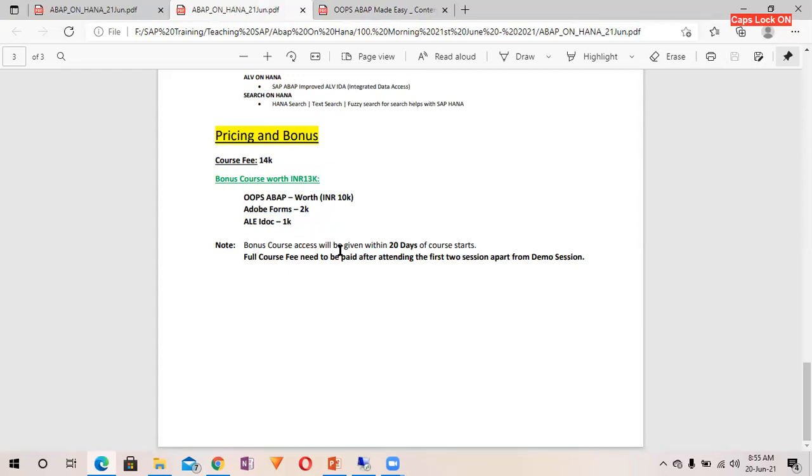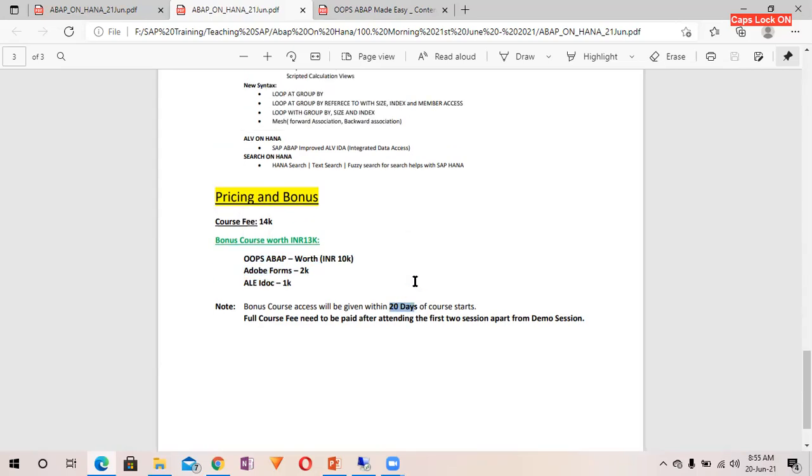Bonus courses access will be given within 20 days of the course starting. The full course fee needs to be paid after attending the first two sessions, apart from the demo session. If you want, you can attend the first two sessions, but better if you can register today. It will be good. You can get early access to all these courses, maximum within 20 days. So from my side, I'm done. If you have any questions, please feel free to ask.